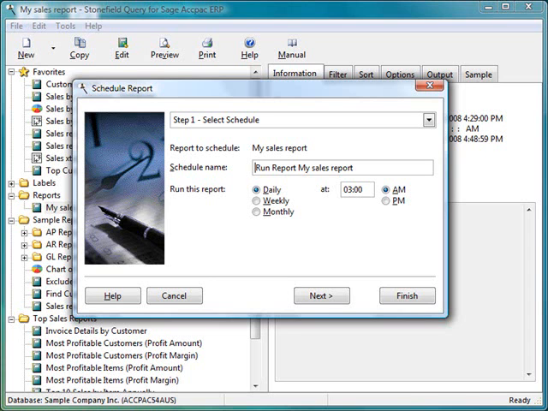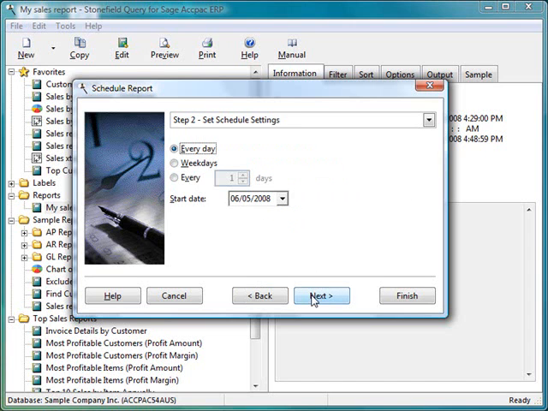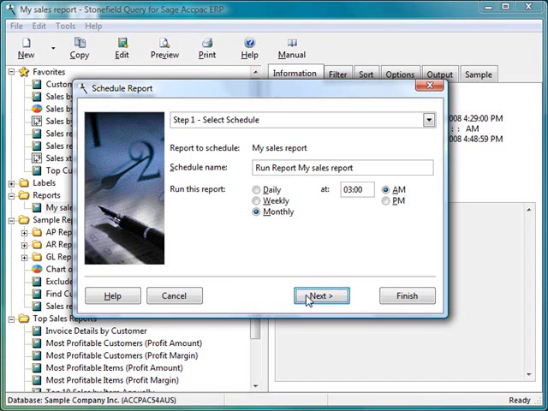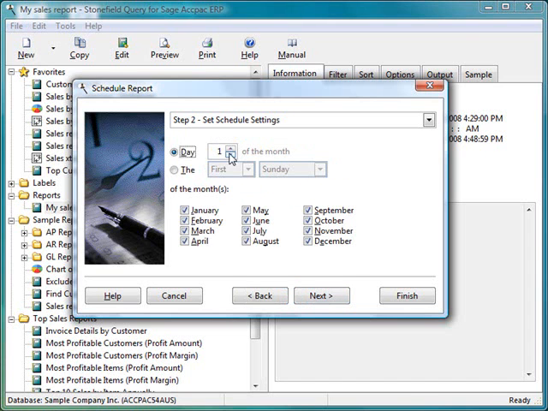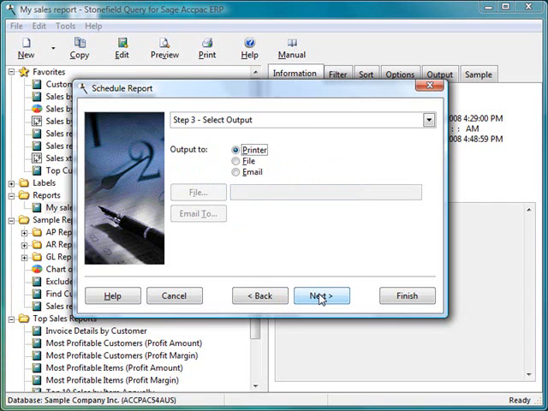We can choose to run the report daily, weekly, or monthly, and at what time. If we choose daily, then on the next step we can choose the schedule settings such as every day, weekdays, or only every so many days. If we choose monthly instead, then we can choose whether it's the second day of the month or the third Wednesday and which months. The third step is where the output should go. We can have the output sent to a printer, to a file, or emailed to one or more people. This report will then run at the desired schedule and automatically send the output as indicated.